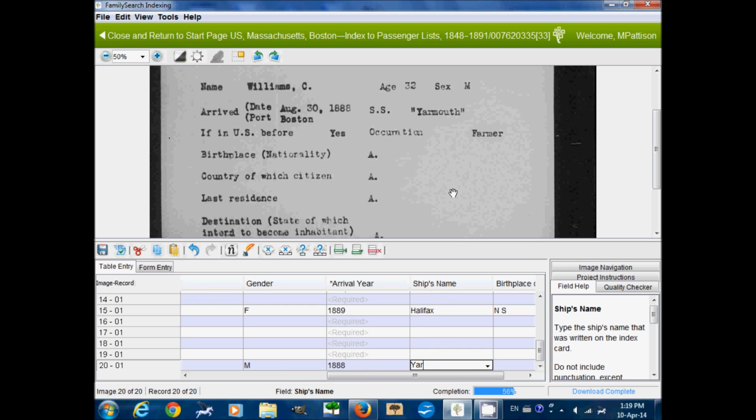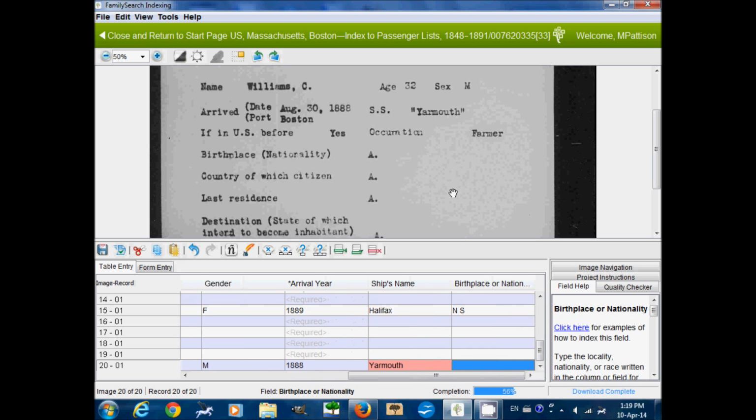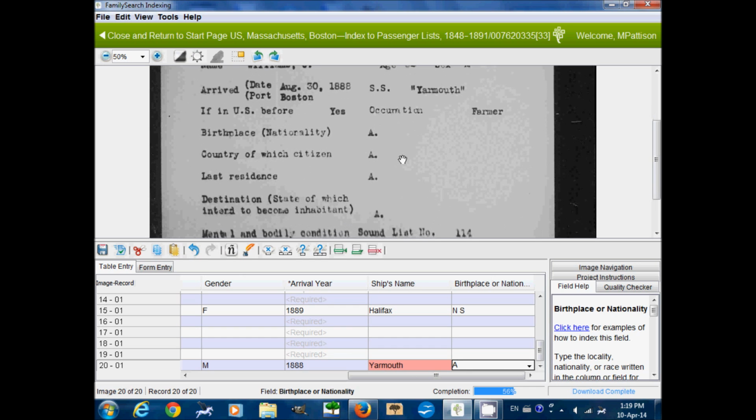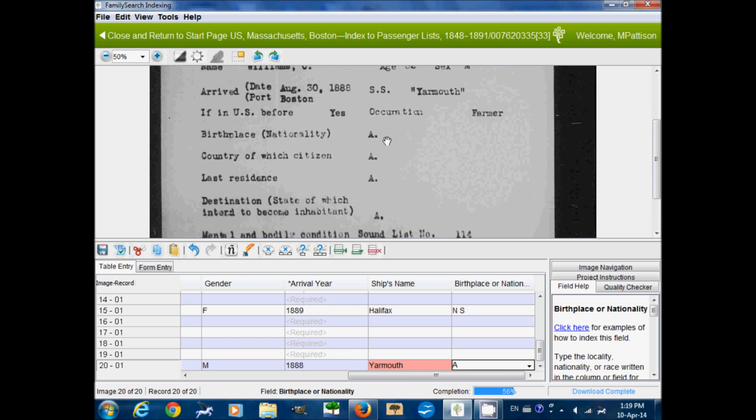1888. Ship's name is Yarmouth. Okay, and here, again, I just wanted to show the birthplace or nationality. It cryptically, seemingly, says just A everywhere. And I think that stands for America, but again, we only enter just simply the A.